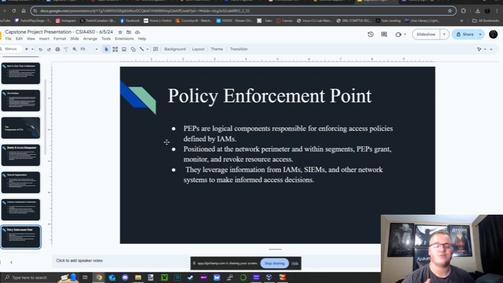PEPs are logical components responsible for enforcing access policies defined by IAMs. They are typically positioned at the network perimeter and within segments, and PEPs grant, monitor, and revoke resource access. They typically leverage information from IAMs, CMs, which are monitoring systems that aggregate logs and information from all other systems, and then any other network systems to make informed access decisions when authenticating and authorizing users.